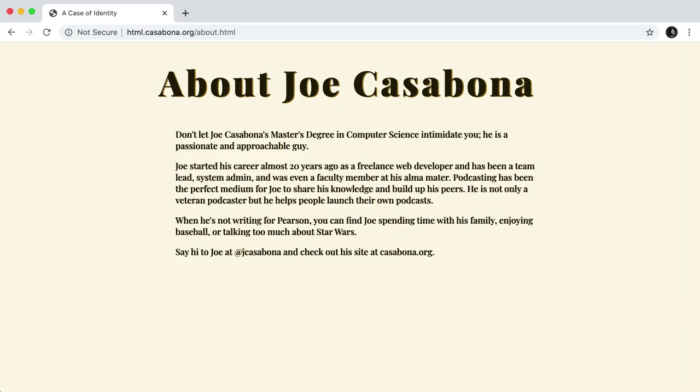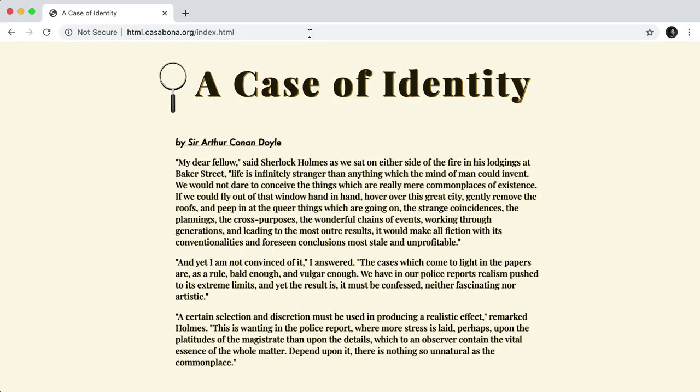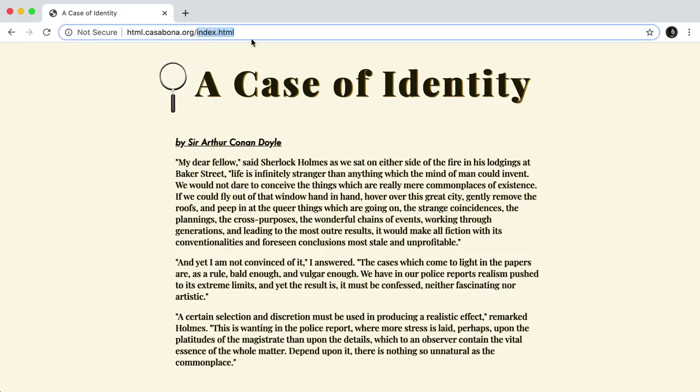You can see on the screen here that we are on a website called html.casabona.org/about.html. I have specified that I want to view the about.html file. I can visit the home page of this website if I visit index.html. You'll see a new page comes up. Index.html is a default file name.